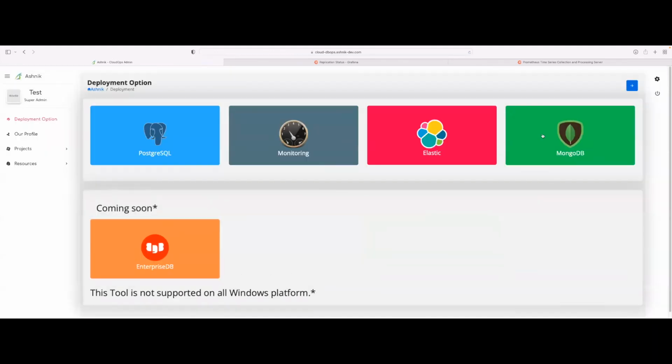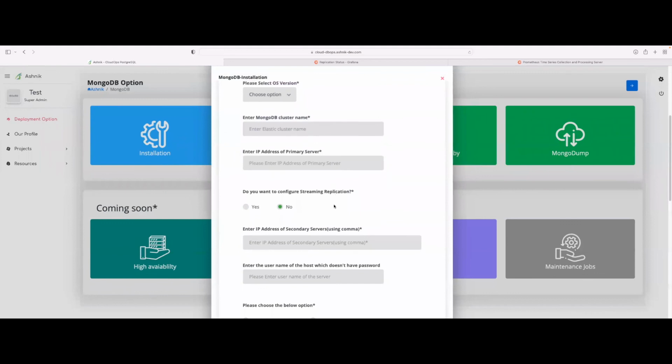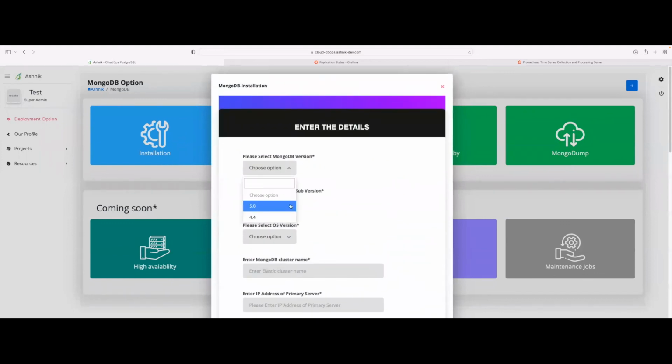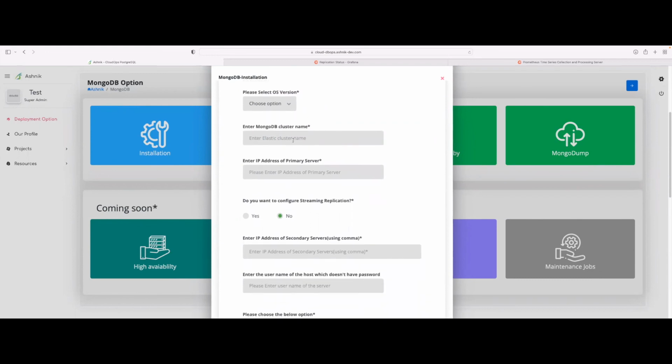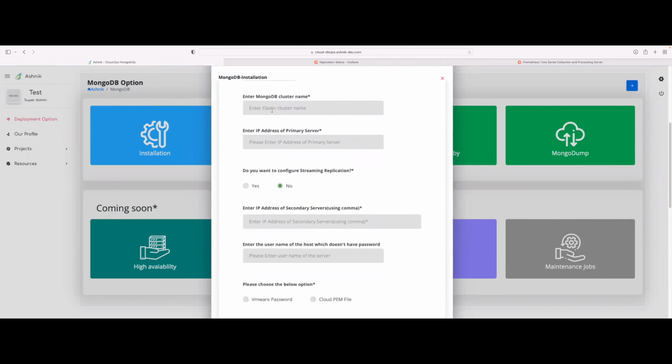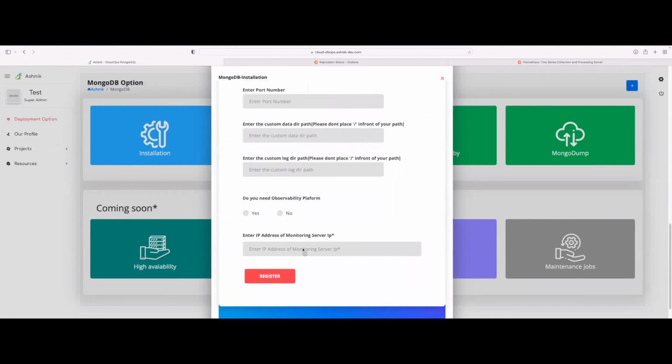And coming to the MongoDB, it also has the same installation, backup, add, rebuild, and MongoDump, where you can take the complete full backup, or else you can take from the MongoDump a particular thing. It has all the same options with the different versions, subversions, which version you want, which subversion you want, what are the different OSs. If you click on this, it will select the subversions, and what is your cluster name, if you are needing a cluster name, or else it is a primary, or else you can just give all the details, port number, custom port, IP address, and monitoring solution too.